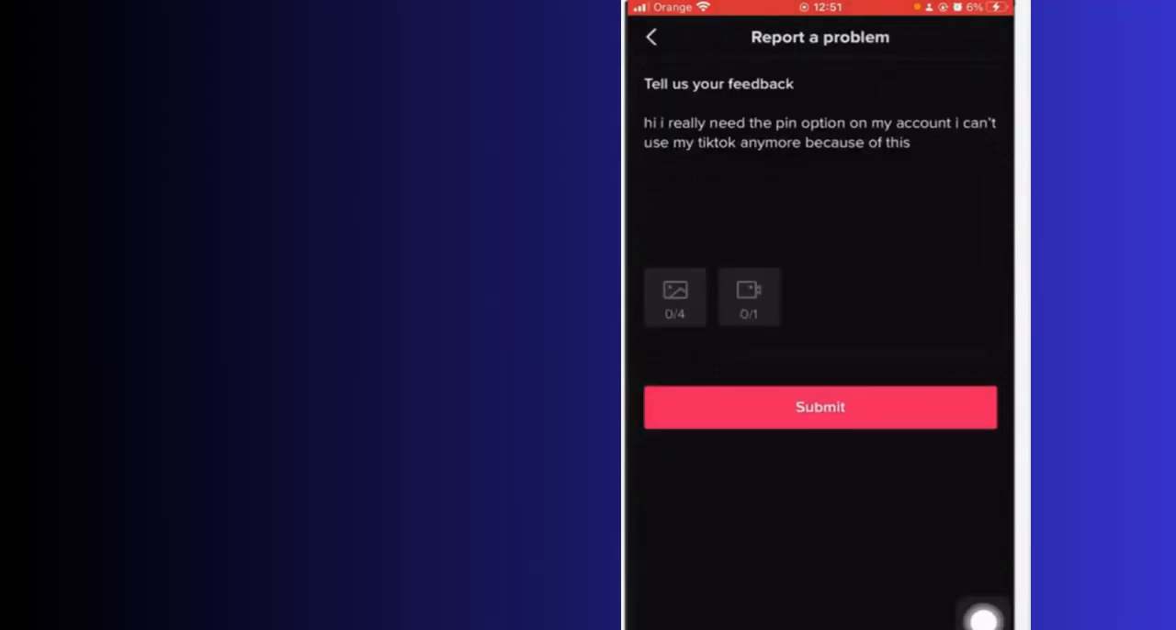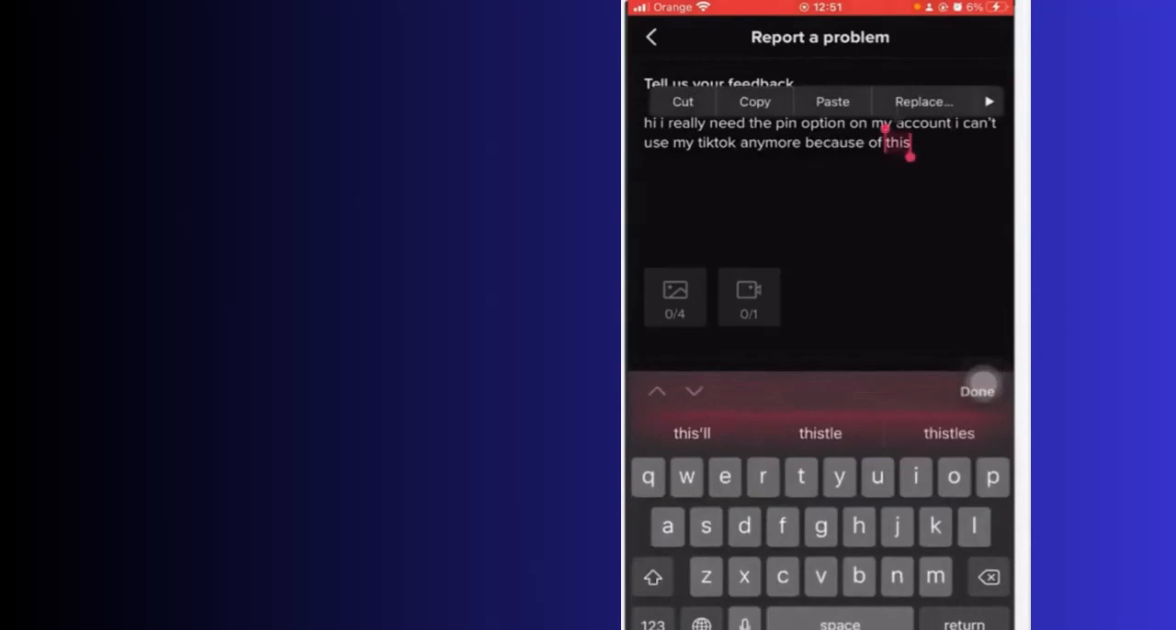What you want to type here, guys: hi, I really need the pin option on my account. I can't use my TikTok account anymore because of this. If you have time, guys, please copy this and paste it in the comments so that other people can use it. So if the pin option is very important to you, explain to TikTok here how important it is to you, how you want to use this feature, okay?